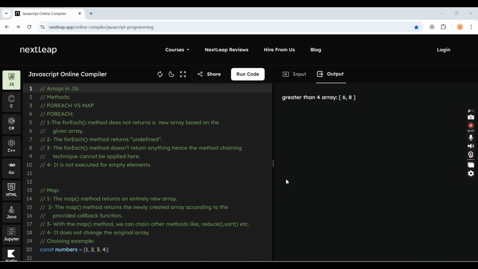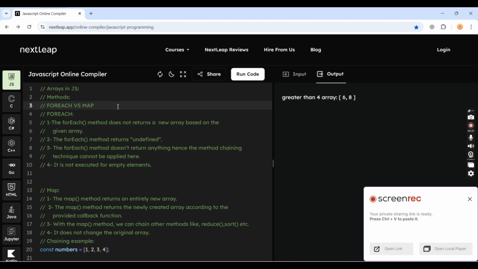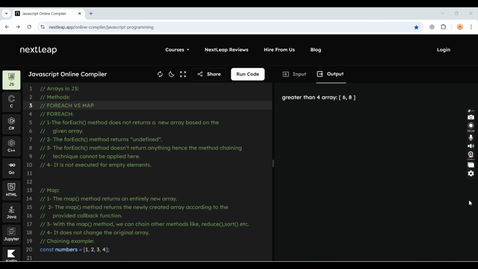In this class, we will be learning very important methods: forEach versus map. We will try to differentiate between these two. In continuation to our previous lectures, where we have covered different methods of array in JavaScript, and those methods are also very important. If you haven't watched those videos, please go to my channel and have a look at them.